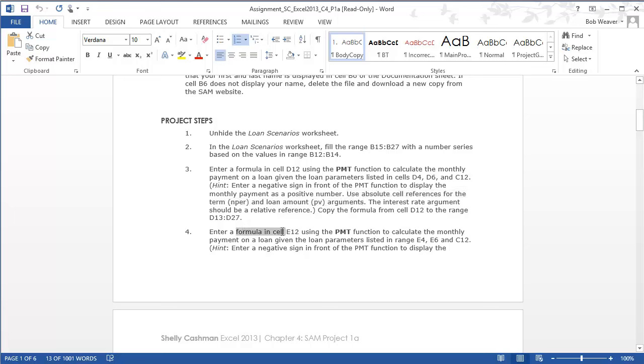Okay, enter a formula in cell E12 using the payment function to calculate the monthly payments on a loan given the parameters in E4, E6, and C12.